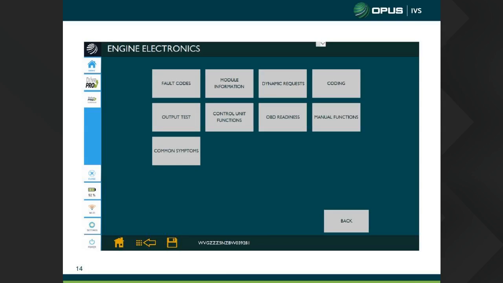Click on output test and it will then make the solenoid electronically click. If it clicks, then you know the electronics must be okay, as it's activating the component in terms of the electronics to it.